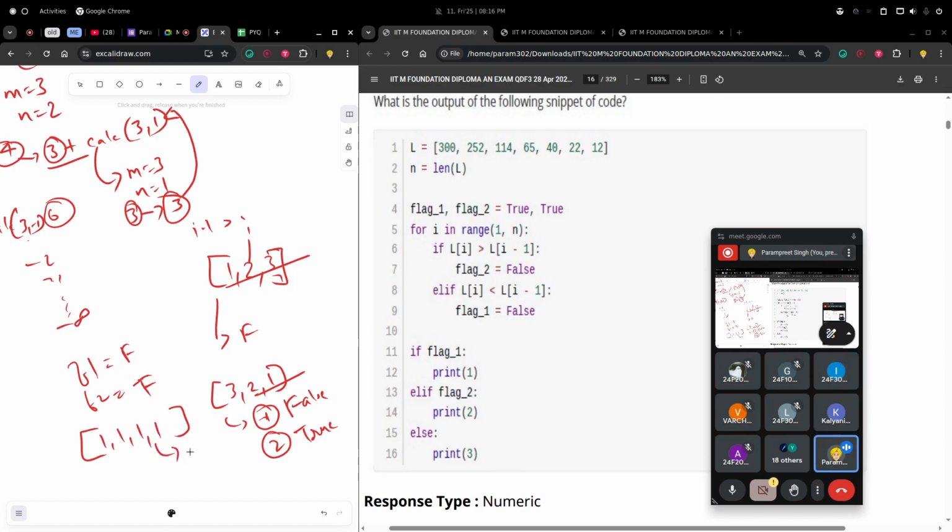So what about this list? What we will get for flag 1 and flag 2? If the list is containing 4 ones, what we will get in the value of flag 1 and flag 2? False and false. Are you sure? Both will be true. We will get 1 as the output, not 3. Am I right?